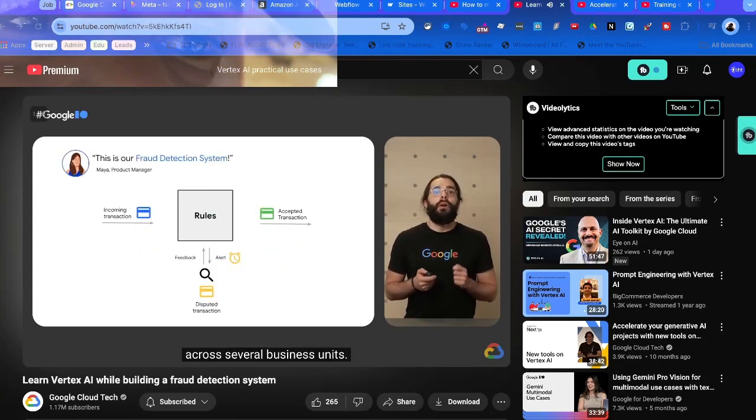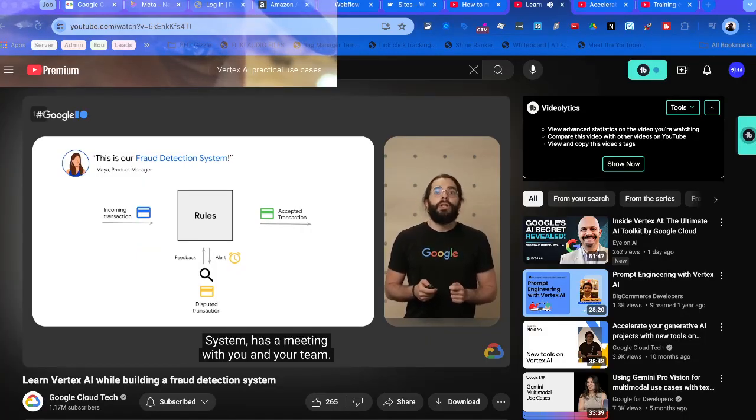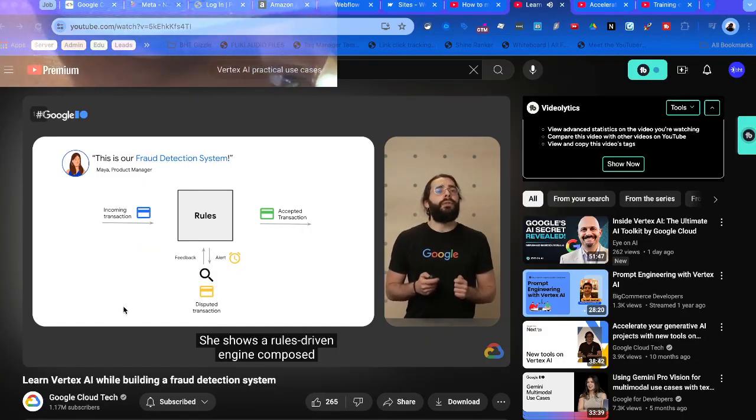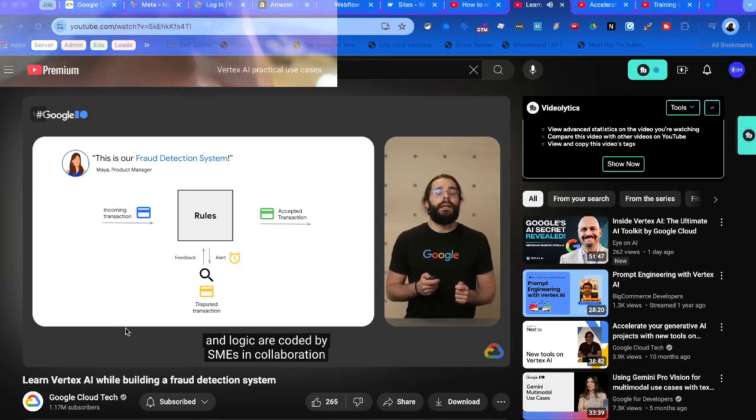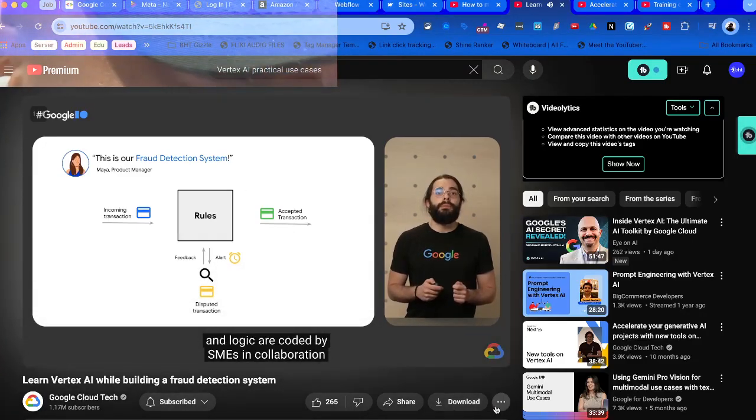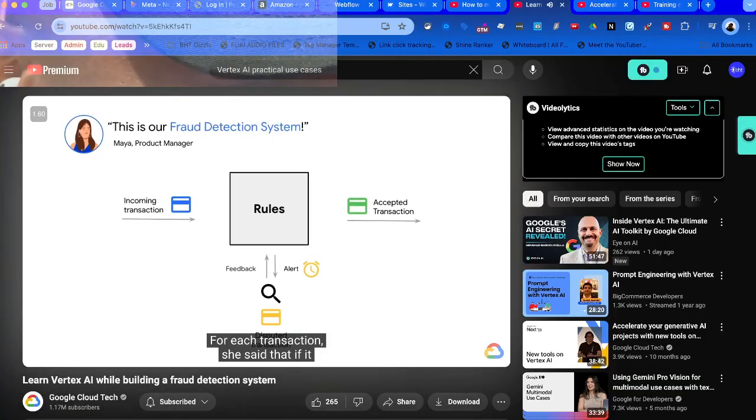On day one, Maya, the product manager of the fraud detection system, has a meeting with you and your team. She shows a rules-driven engine composed of a set of if and else statements, and the logic is coded by SMEs in collaboration with the software engineering team. For each transaction, she said that if it comes from the country X and the cardholder has several requests within the last hour with a certain amount, then the system assigns a fraud score of 0.95.